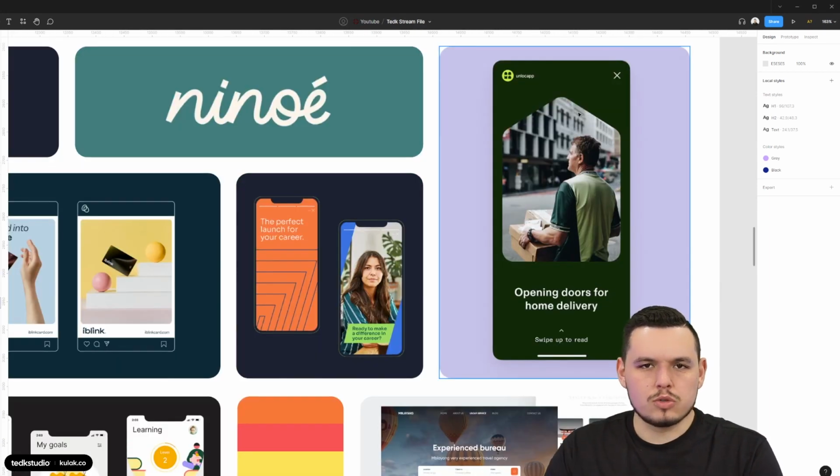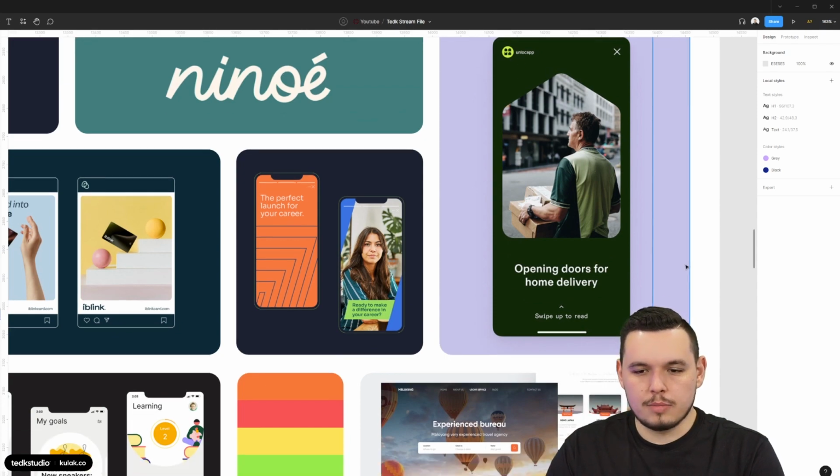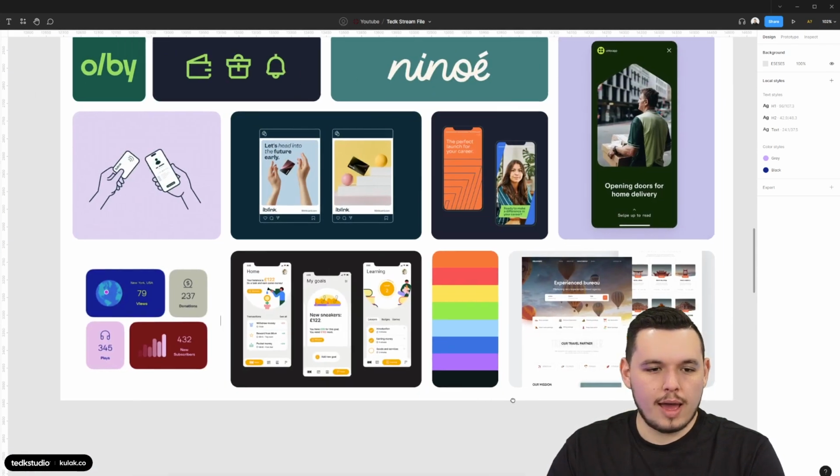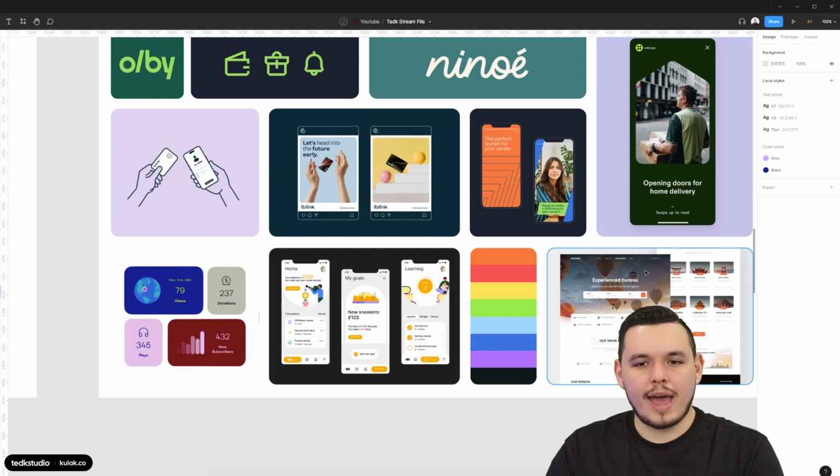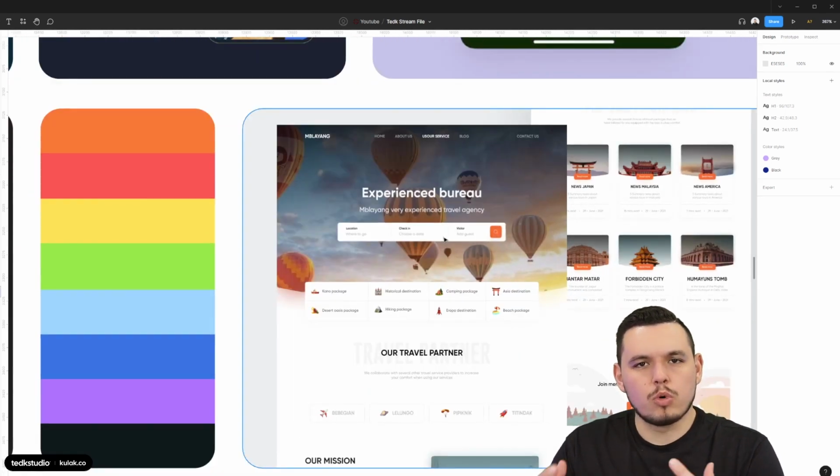I really like the way that they use elements from their brand to mask images. I think we can use something like that in our app just to bring a little bit more imagery to the app and the website as well, to make it a little bit more bold and professional.